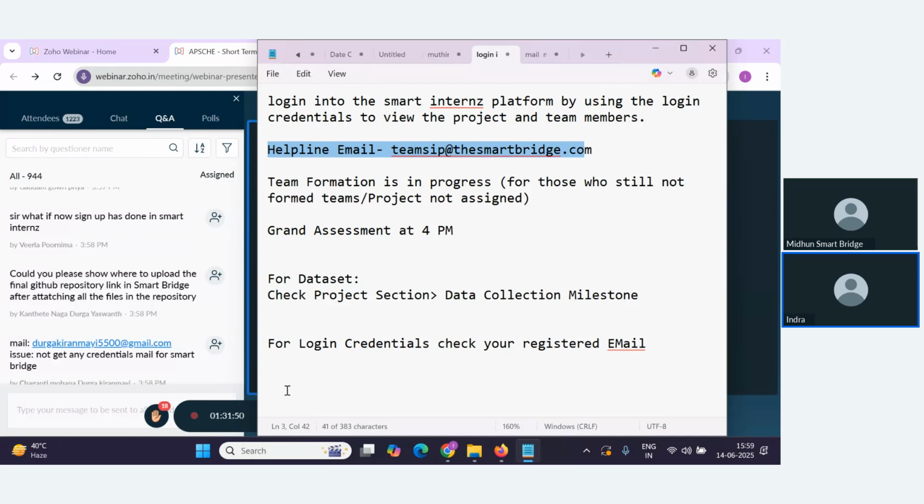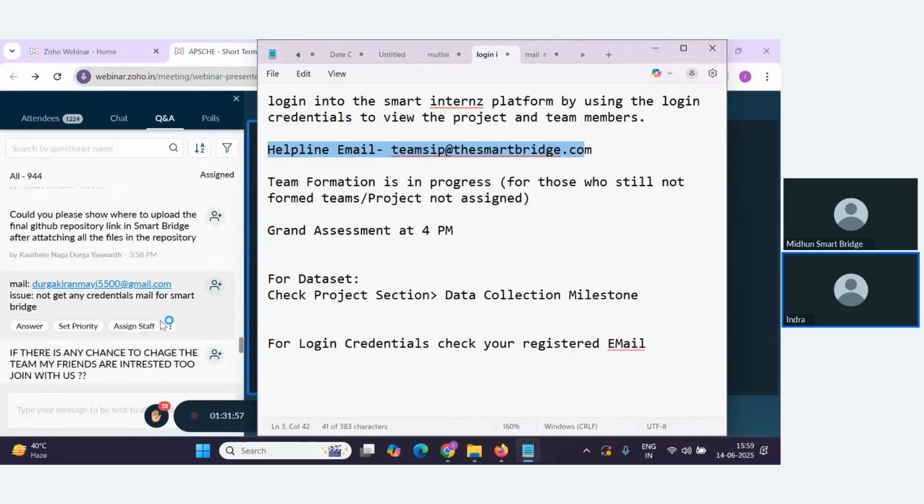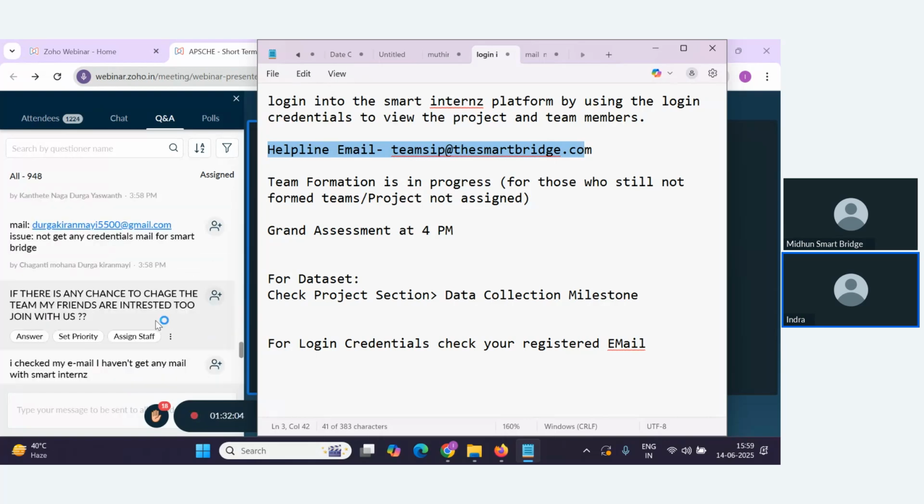Ashita Kanthete Nagar Durga, if the GitHub link is not present in the platform, please wait for some time. We'll update it and then you can submit your project. Okay, still they have 2 weeks to submit your project. So first complete your project, then we'll talk about the submission. Okay.